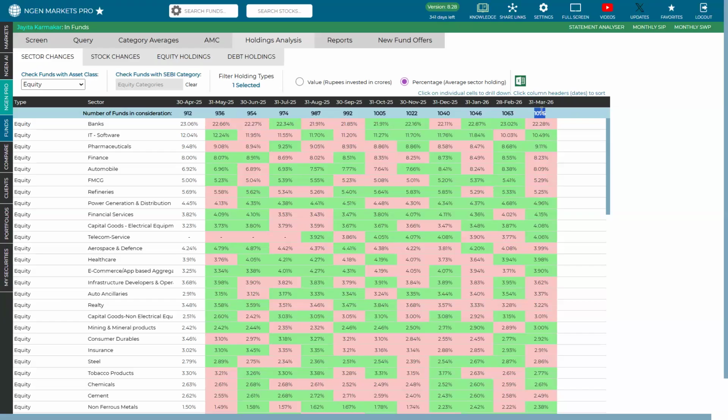and the fund count has increased to March month as 1076. So now you can see the bank sector holding for March month was 22.28%. The February month holdings for bank sector was 23.02%. So there is a reduction in bank sector holdings on March month, and that is the reason the March month cell is showing in pink color. The January month holdings for bank sector was 22.87%, and there is an increase in February month for bank sector holding, and that is the reason the February month cell is green color.